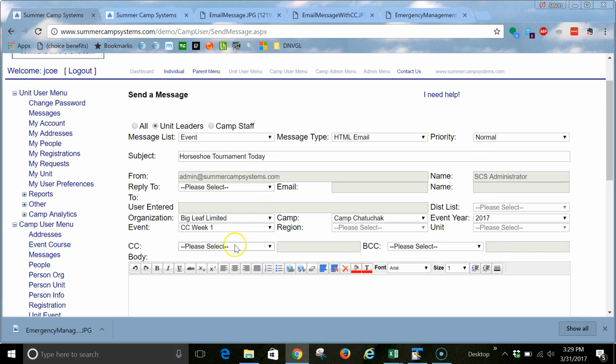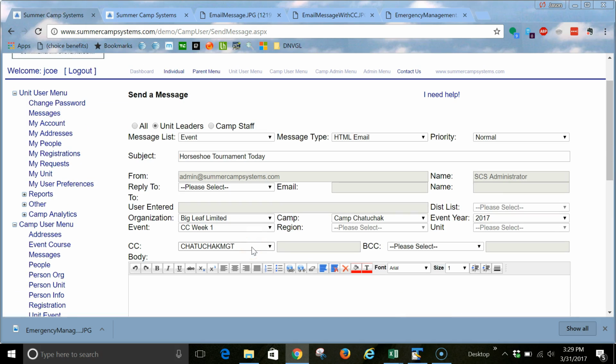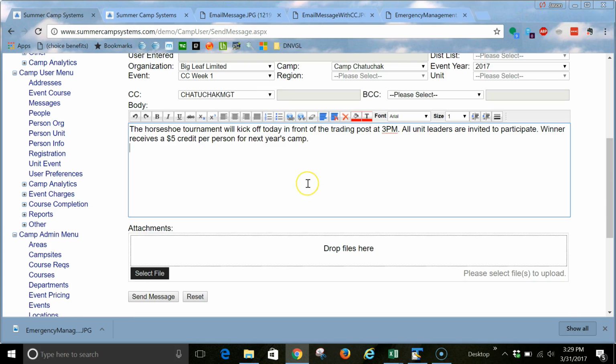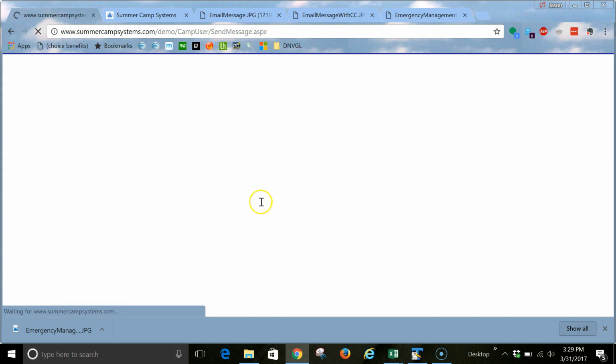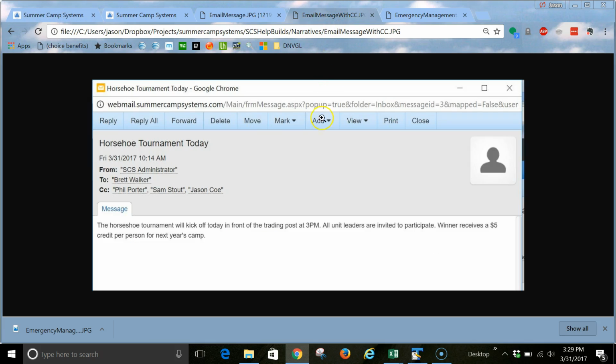And for this example, I am going to copy the distribution group. Of course, this could mean that they get a lot of email, so be careful who is copied. I'll go ahead and put in a message, and then I'll click send message, and the messages will be sent. And this time you'll notice that when I get the email, the camp director, assistant camp director, and camp webmaster are copied on the email.